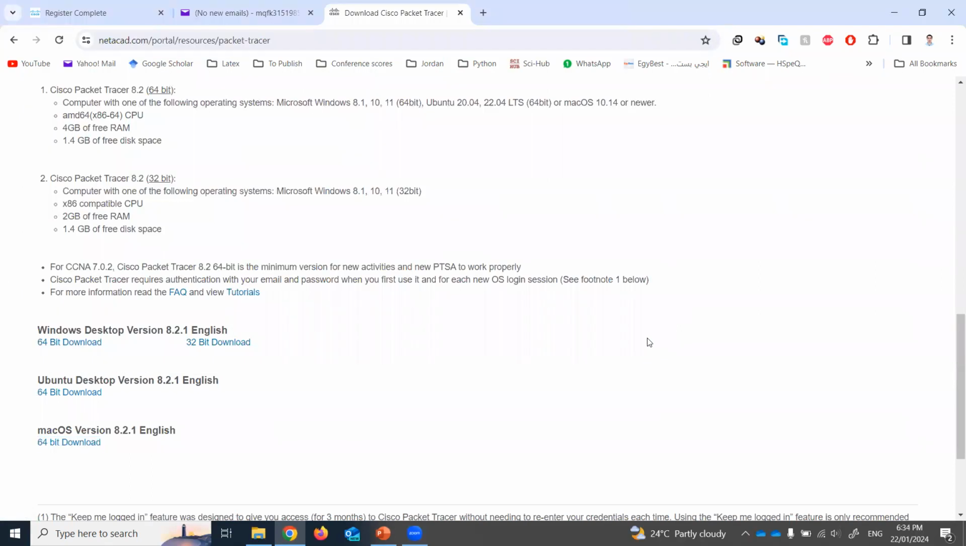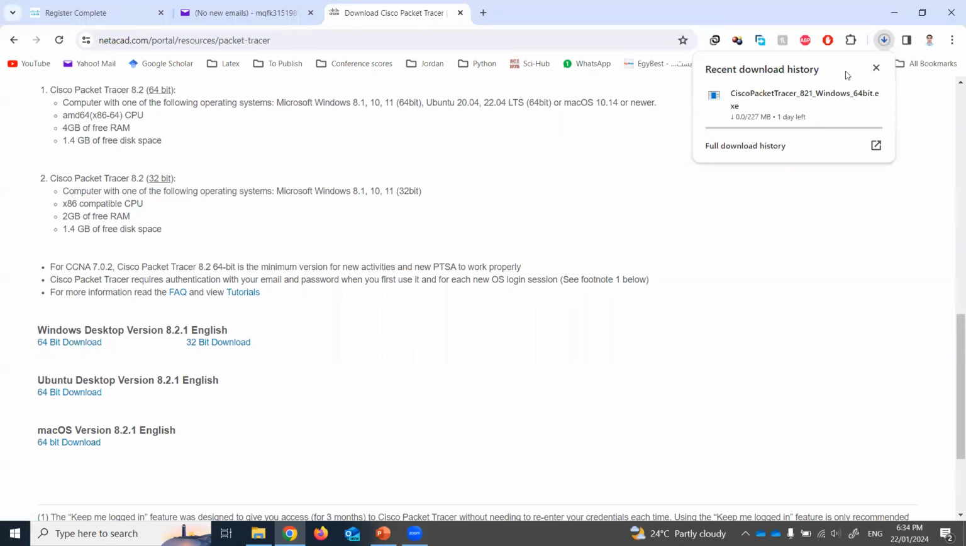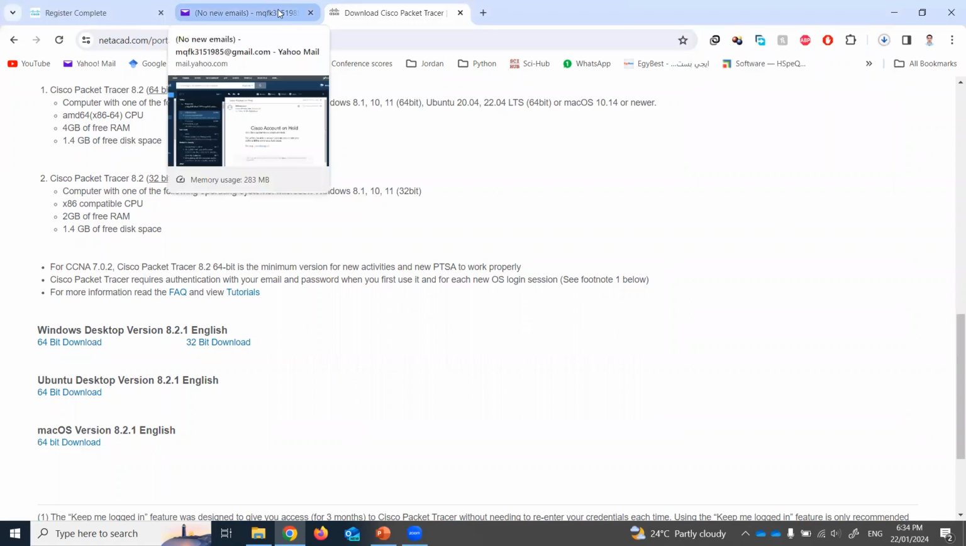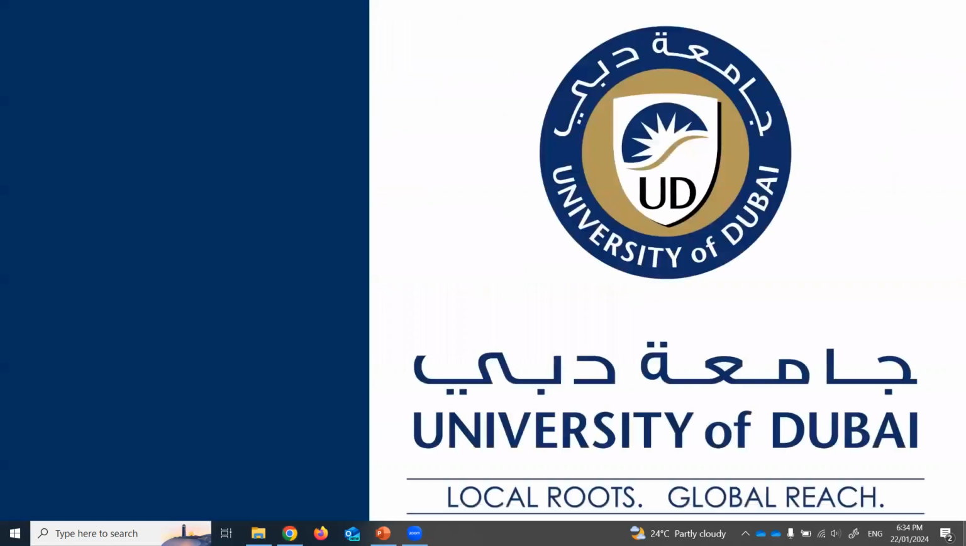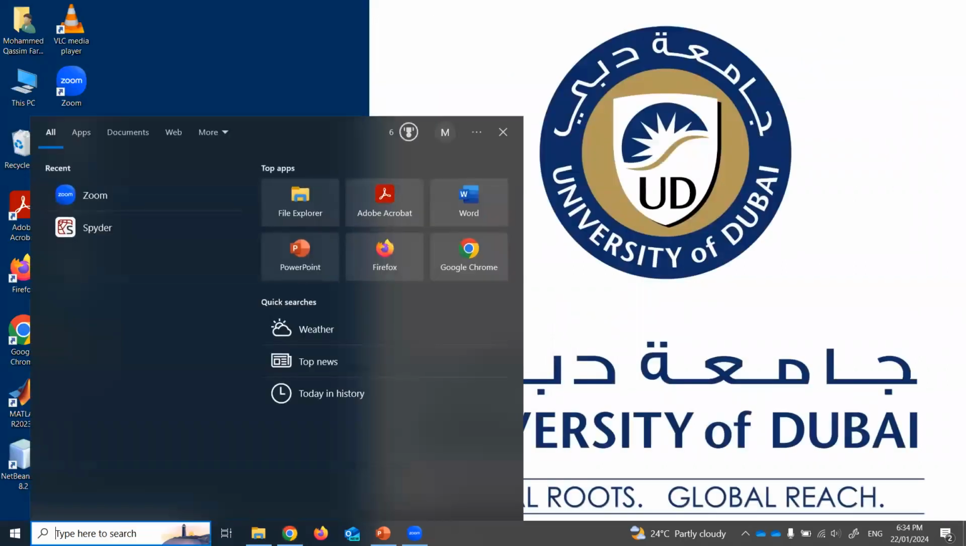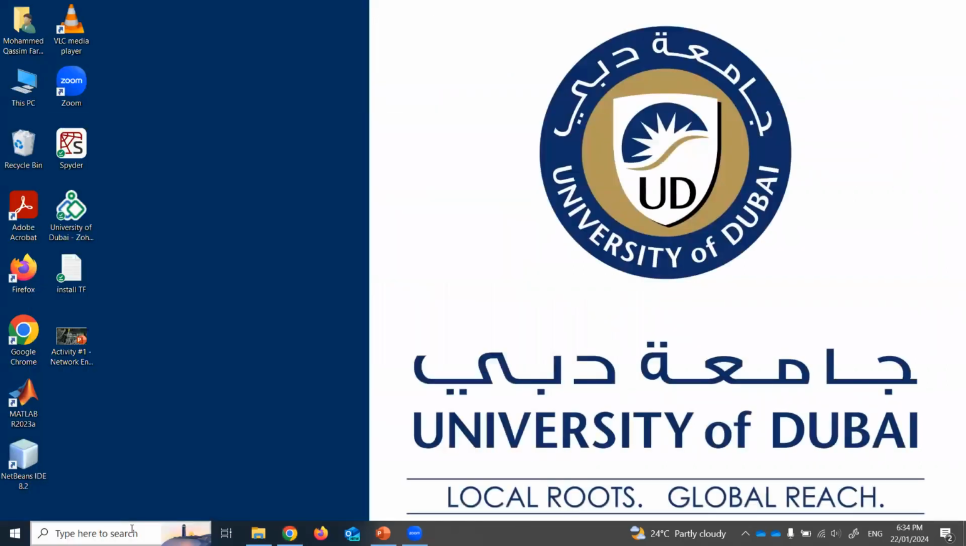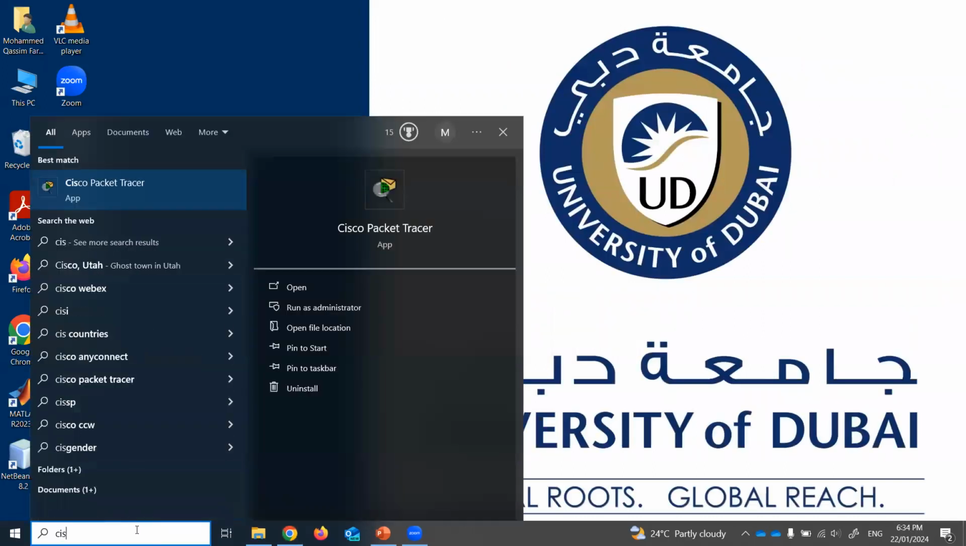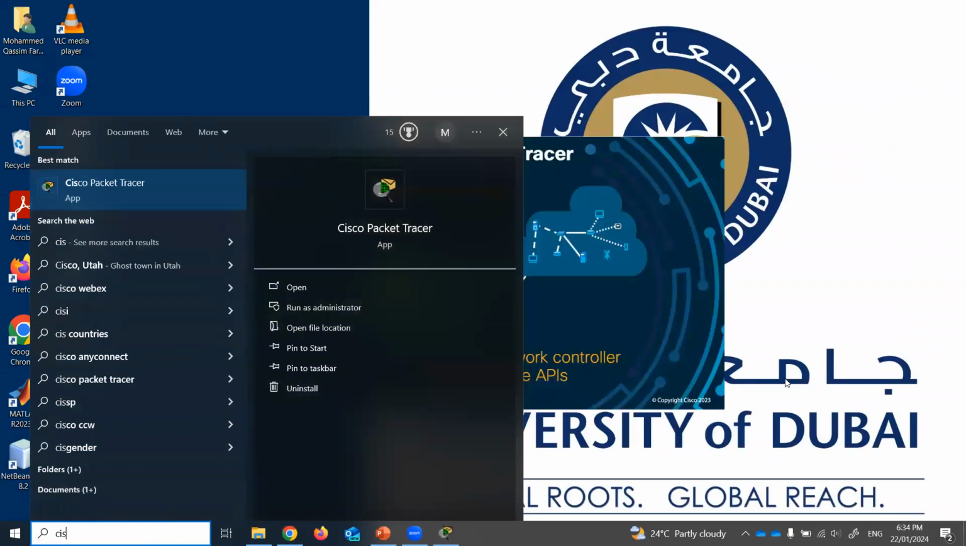So once you are done with the download, let me just try it. Let's see how fast it can be. Okay, save. It will take time, so you do it at your home. But the main part here is having the username and password. Once you have that, you go to Cisco Packet Tracer. By the way, the icon will be something like this. Or search Cisco Packet Tracer and you'll find it.